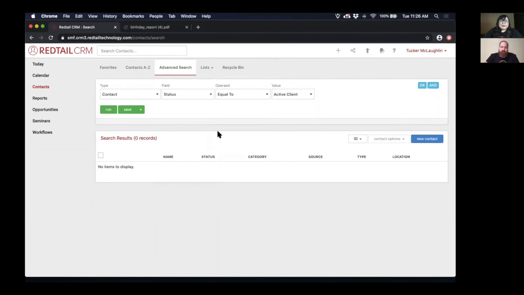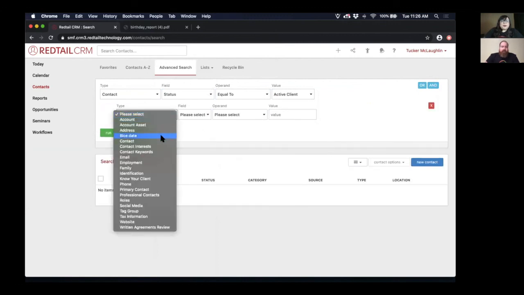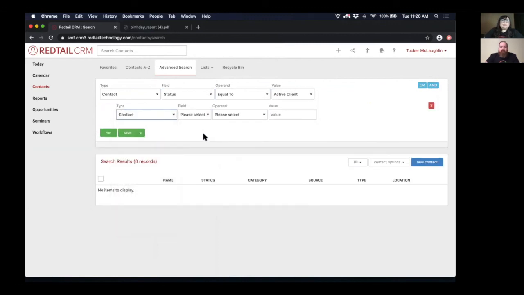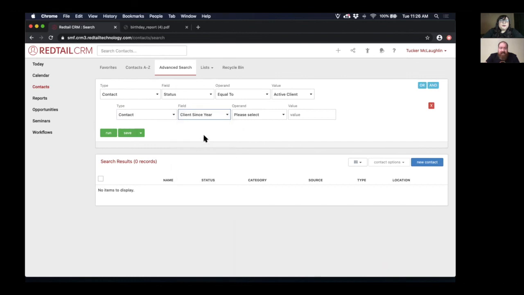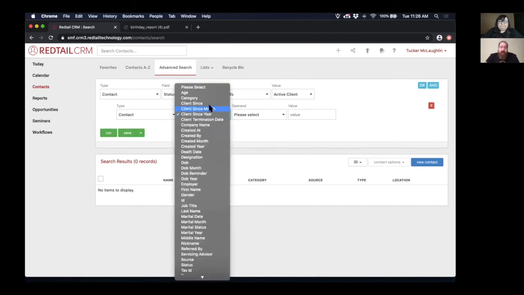We'll click our and again, but this time we're going to do contacts, client since year for our field. Give it a second to load here. There we go. Client since year. And also you'll see there's client since month or just client since. So if you want to do the range, how we did client termination date, you can say greater than or equal to or less than or equal to.